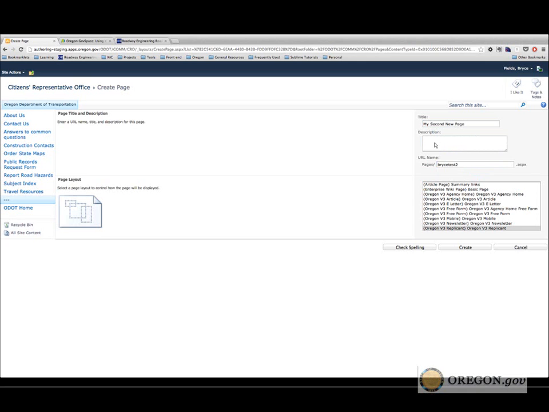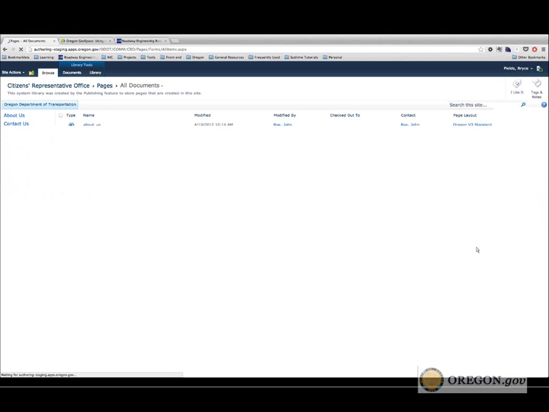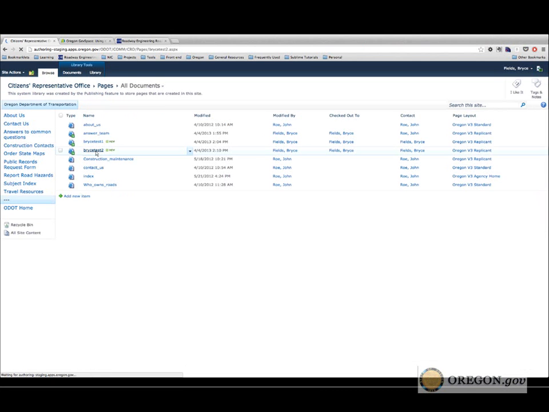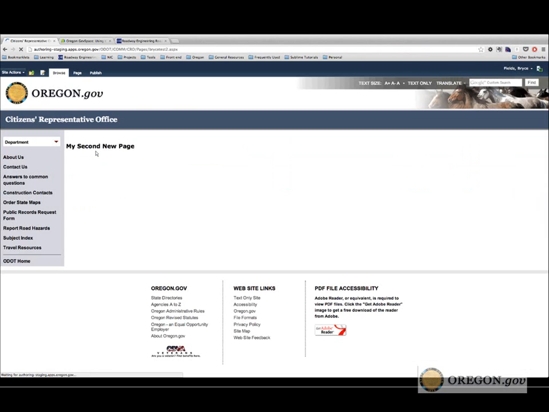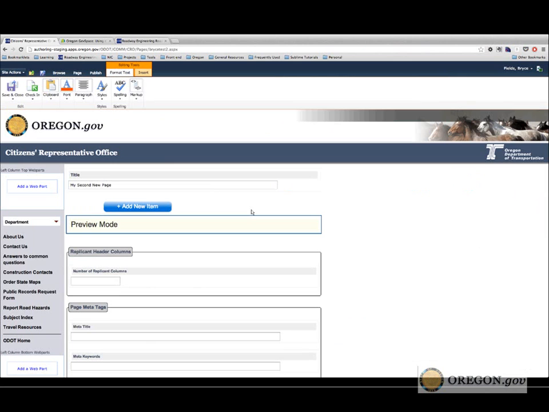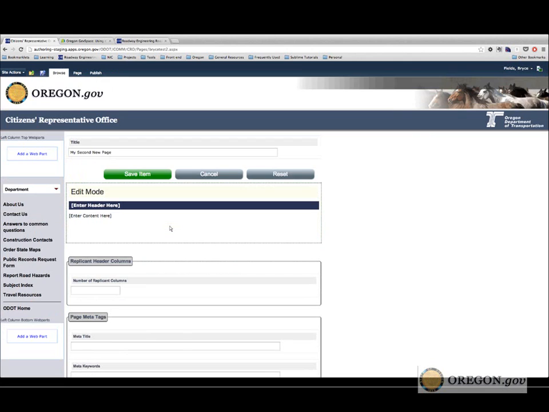If you want to give it a description, you can. It doesn't show up anywhere except right here. Make sure the Oregon V3 Replicant is chosen. It should be. If it doesn't, something's gone horribly wrong. Click Create. That would be new, wouldn't it? And then you'll notice I've got the page right here. I can then go to that page, and then I can start editing it, and it's brand spanking new. I don't have to worry about any old content having to be migrated over. I'm just going to start using the new engine right off the bat, and so I can add new content and go crazy.